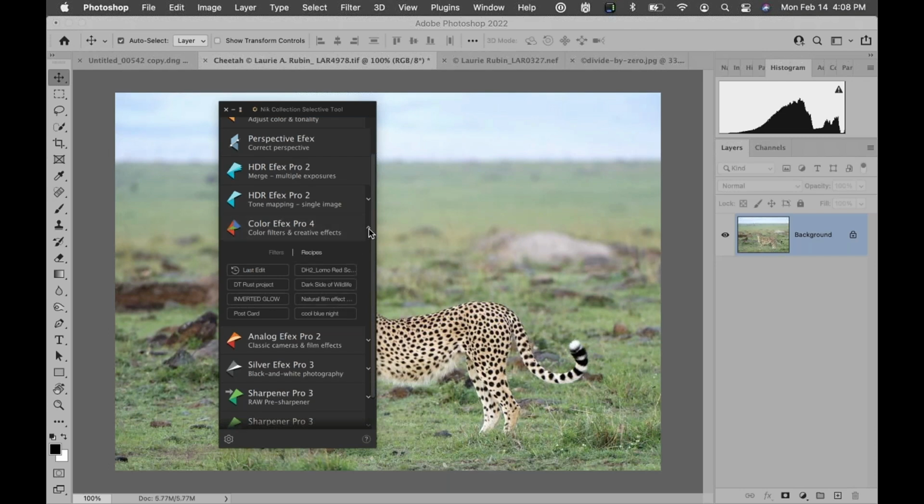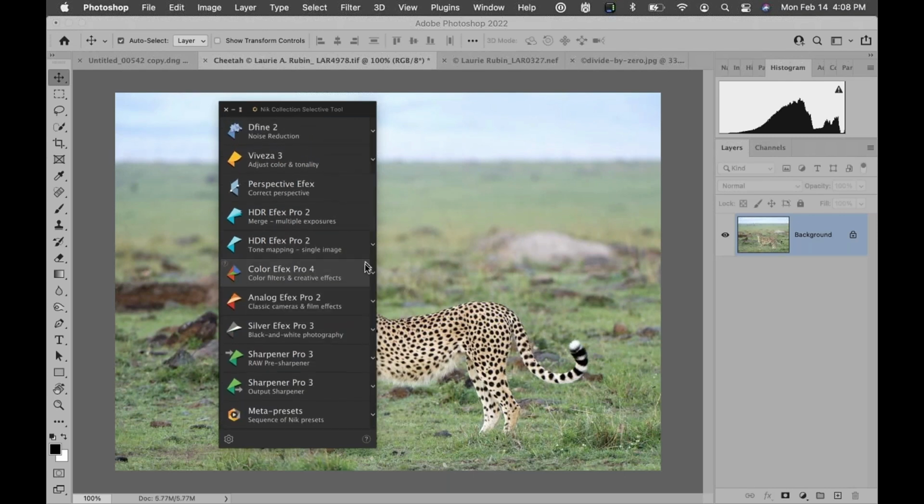Now, I'm going to sort of put a pin in that for just a second, because I want to walk you through some of the Nik Selective Tool settings. And we're going to hit upon some of the same things over and over again, because by changing some of the settings, you change the way the Nik Selective Tool responds. And I want to give you some use cases for each one of these things.